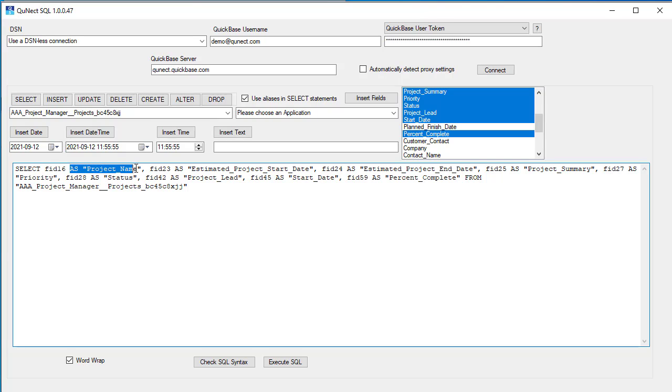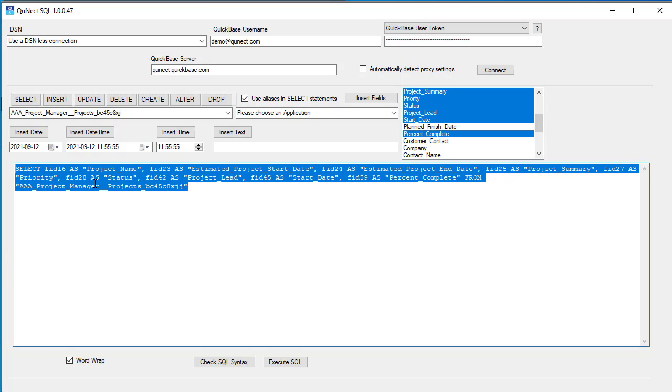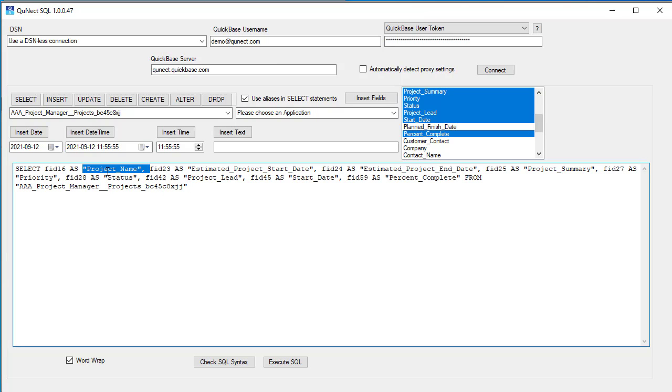But you can also then add an alias so that you have a more human readable name. And between these quotes, you can have anything you'd like, just as long as the aliases here are all unique within this statement, then you're all set. So in this case, QNetSQL is using the current field name as the alias. You can change this if you don't like the current field name. It doesn't matter what you choose here.